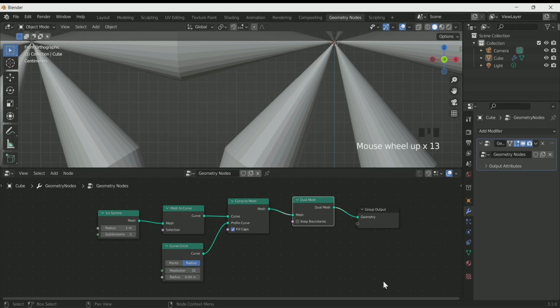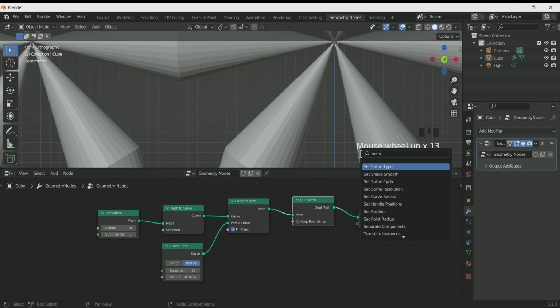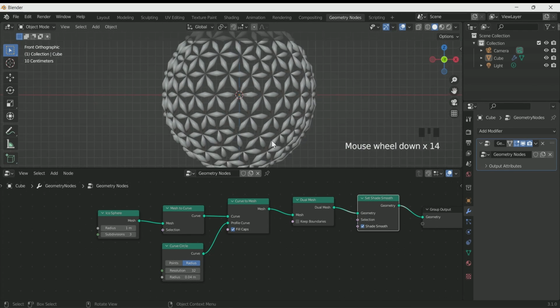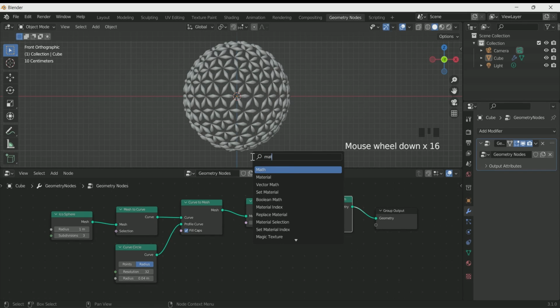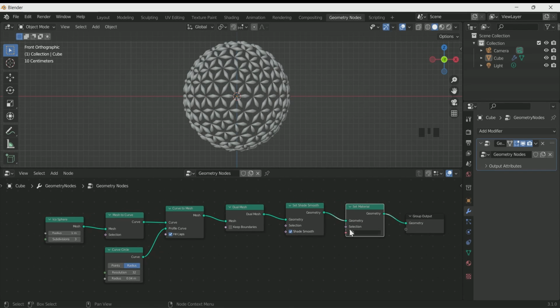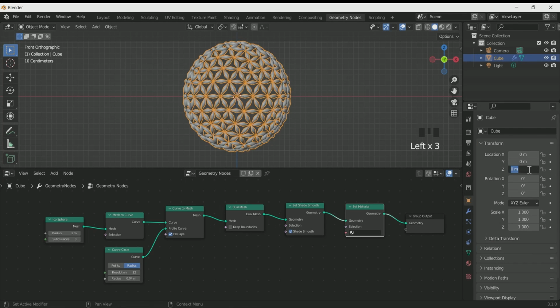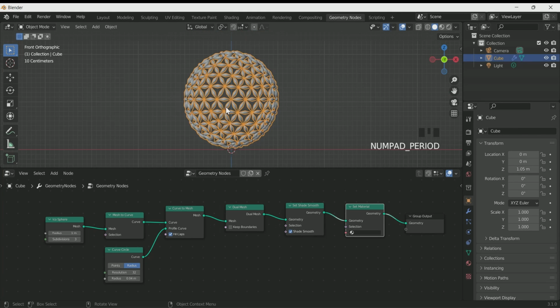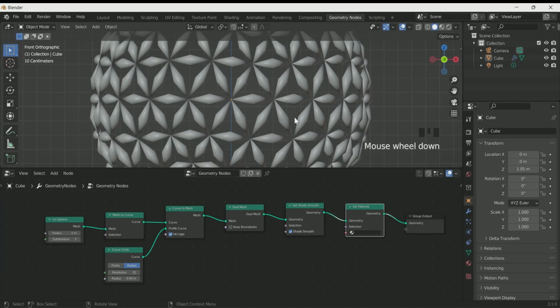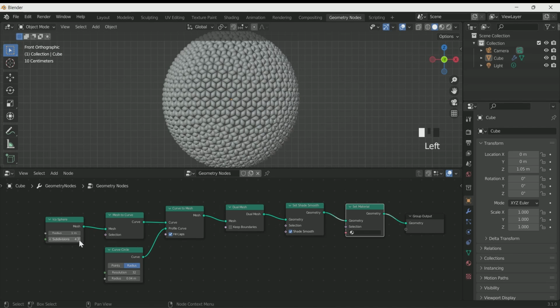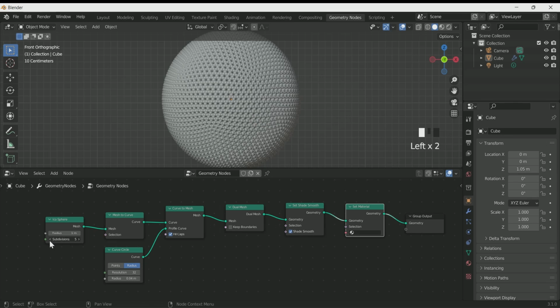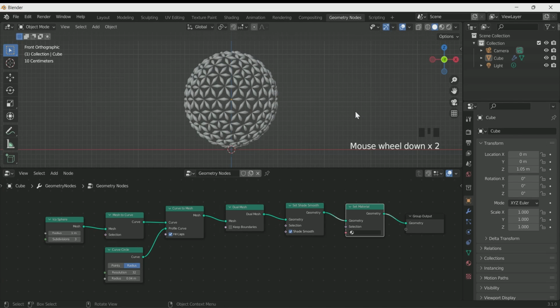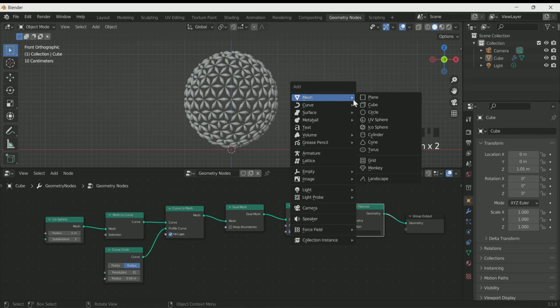To make the object smooth, add a set smooth. Then add set material. We will use it later in the tutorial. Now go to object property and move the object in Z location. If you increase the radius of icosphere, the shape will change to some unique form.